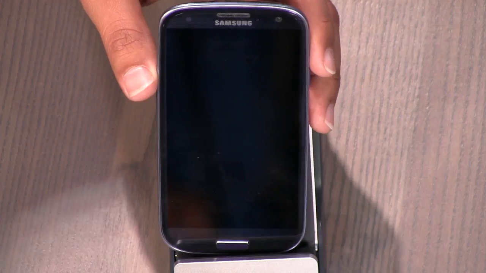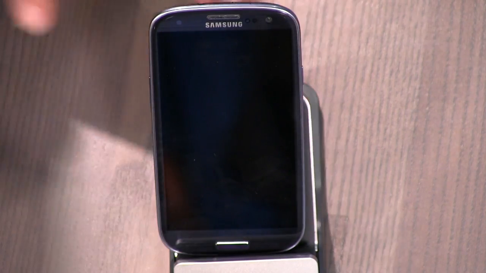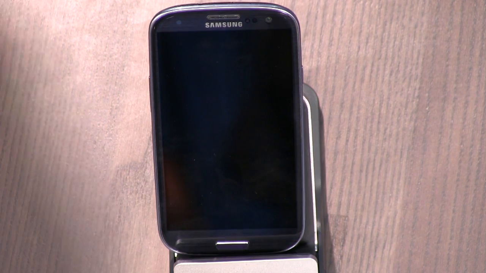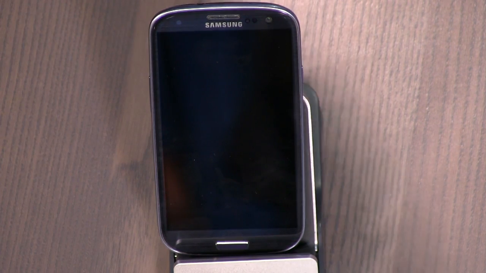You go into that recovery on this S3 by holding volume up, home button, and then power. And then you'll see a screen. I did a screenshot of this just because sometimes it doesn't work so great with my hands.